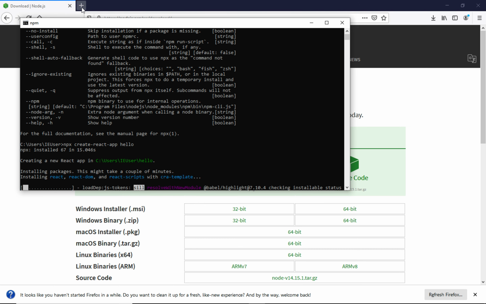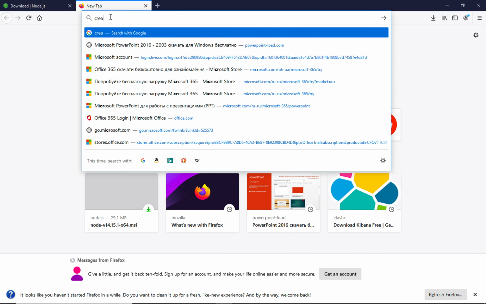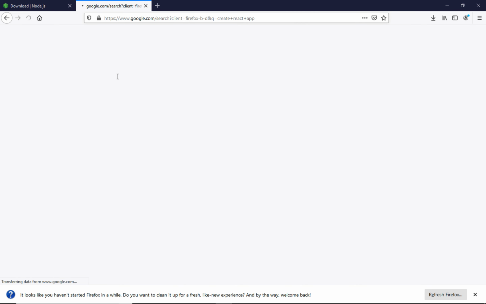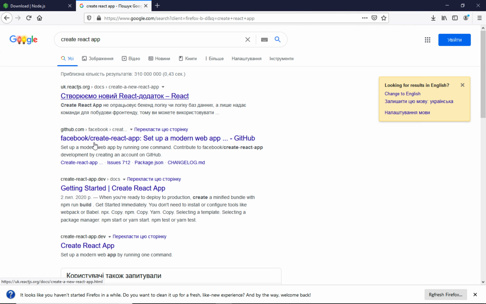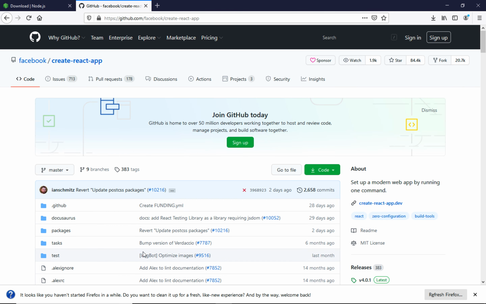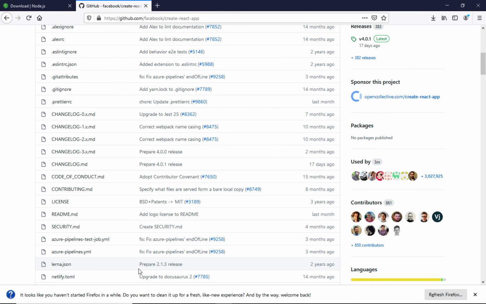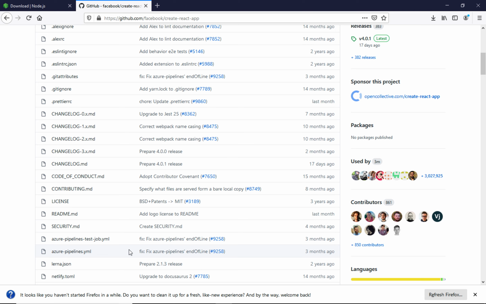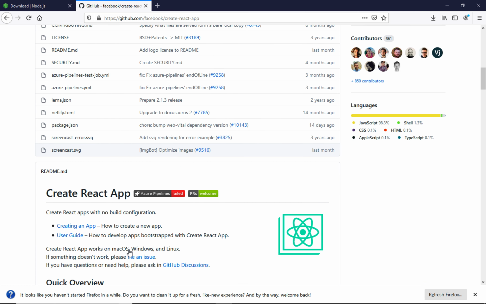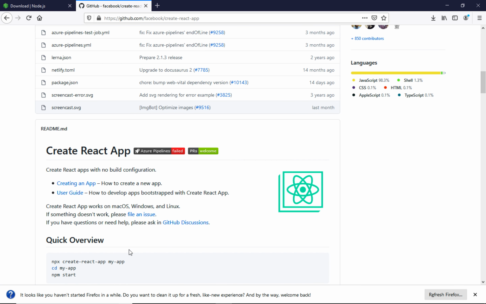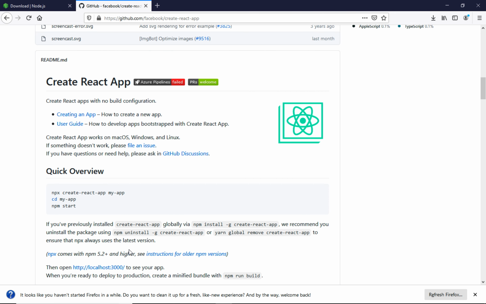While it's installing, let's open create-react-app documentation from GitHub, and here you will find all information you need how to set up this application. So create-react-app is CLI for installing the complete environment of React with unit tests, linting, server for reloading your application when you change something.